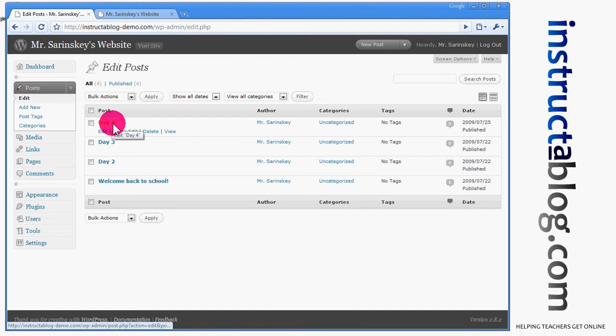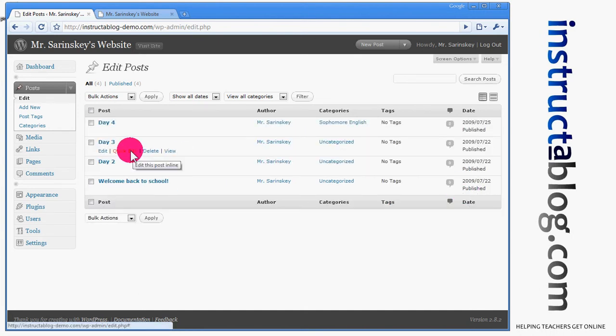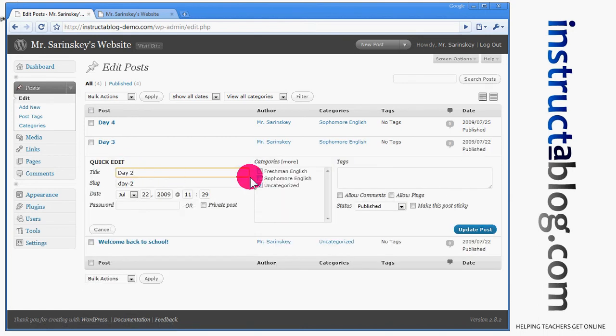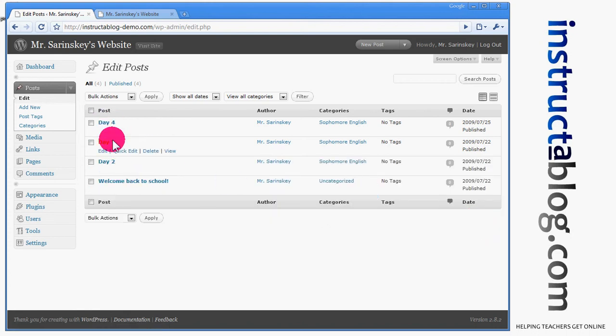So one way to do this is by going to this edit post page, hovering over the title of a post and clicking quick edit. And you'll notice that in the middle here there are options for categories. So I'm going to unclick uncategorized and click on sophomore English, and then over here click on update post. And I'm going to do that for a couple of these. Alright, now these were all for my sophomore English class.